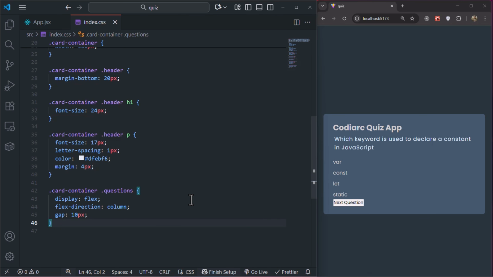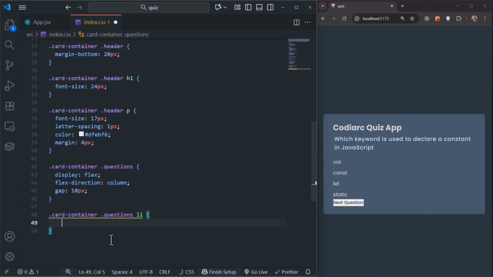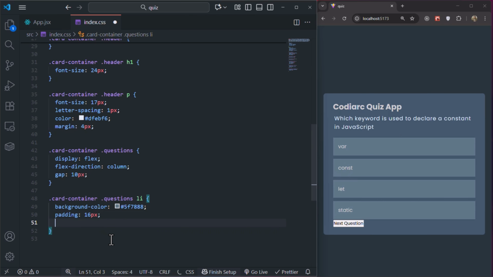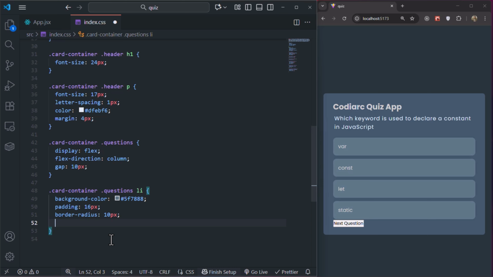Now let's go for each LI, and the LI should have a background color of 5F7888. We give it a padding of 16 pixels. Let's give it a border radius of 10 pixels. And let's give it a cursor pointer. So when we hover the mouse on the LIs, the cursor should change.